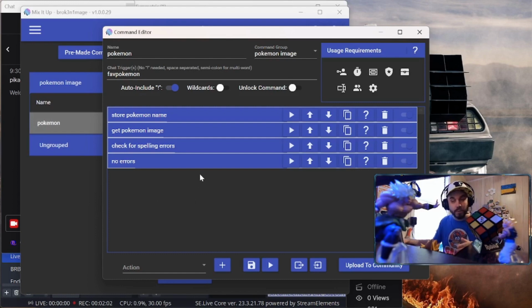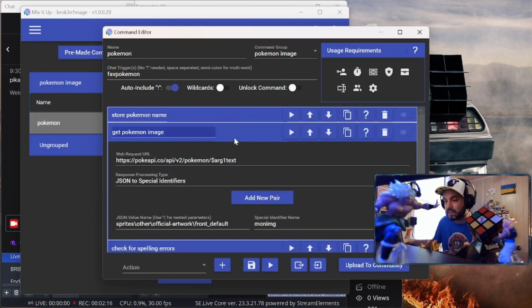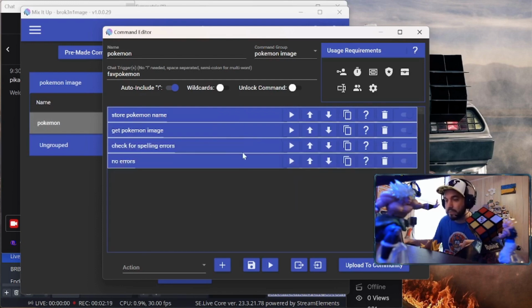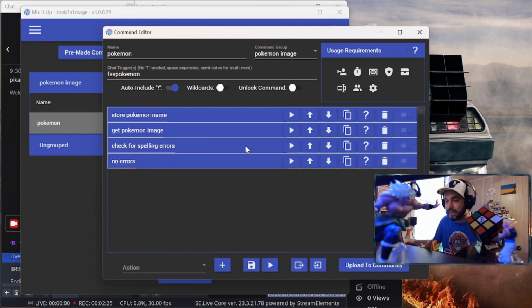So I did fave Pokemon for me because I think it's pretty cool. You could come in chat, and if it's your favorite Pokemon, you could do that and it'll come up on screen. So fave Pokemon, then whatever Pokemon it is. You have to spell it right. That's what all this code is here for. It calls the images, it calls the get Pokemon image. It checks for spelling errors. If you spelled it wrong, it's going to come up with the missing number, and I'll show you guys that in a moment.